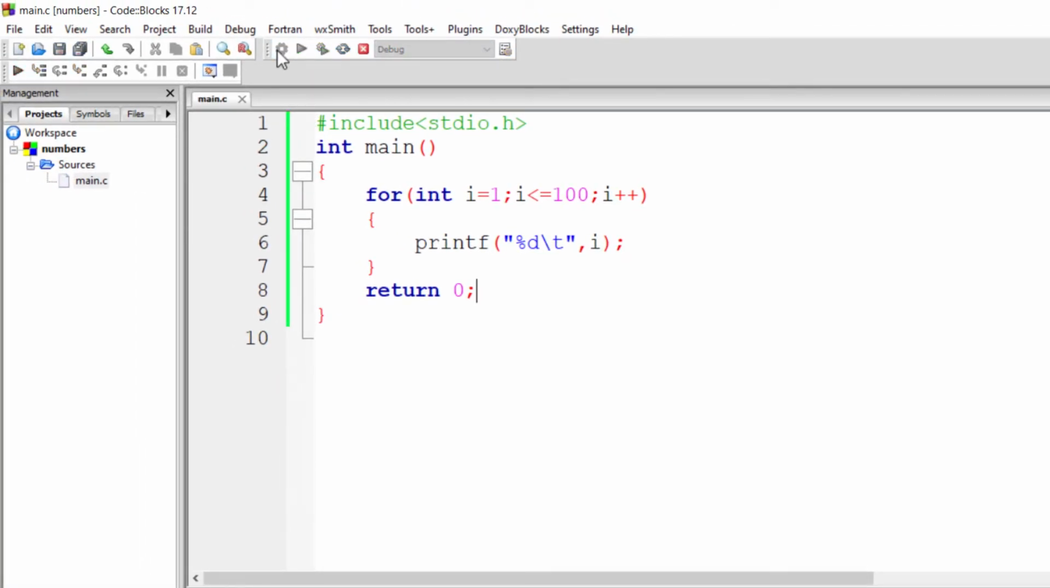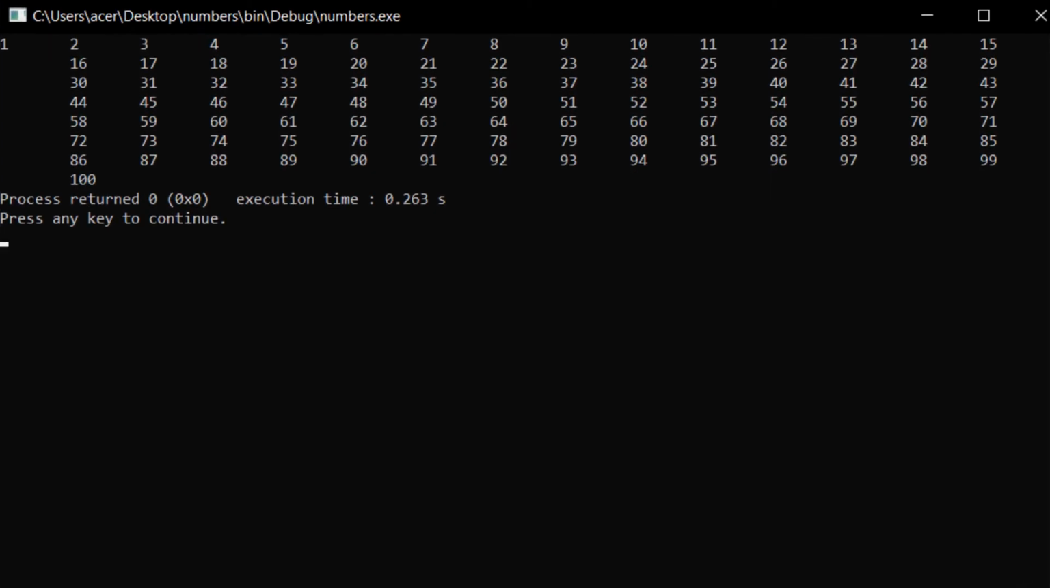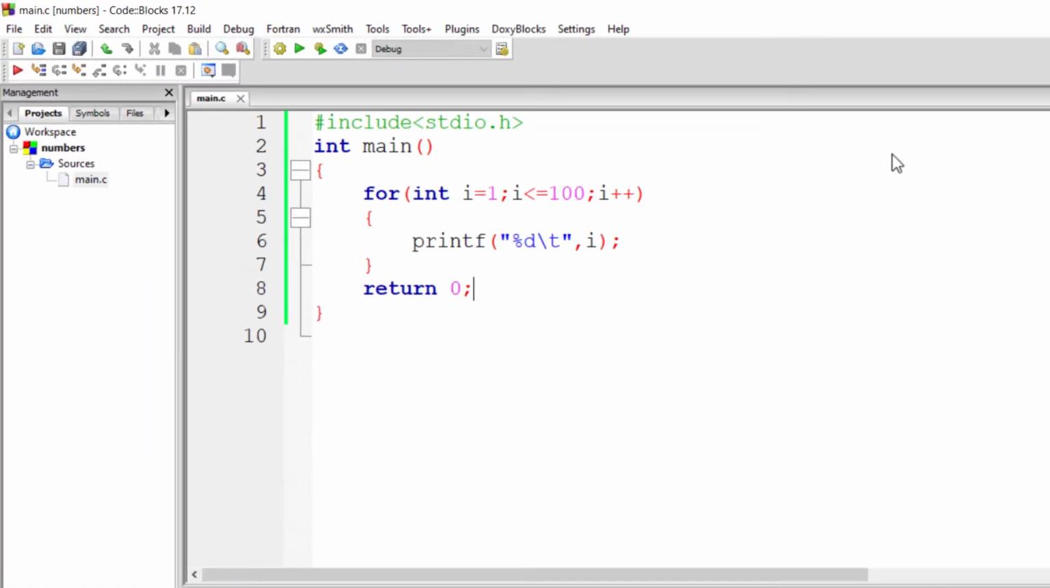Now let's build the program. Let's run it. Here we can see that the numbers are printed from 1 to 100, hence we have successfully completed our program.